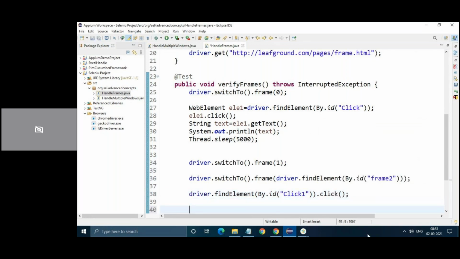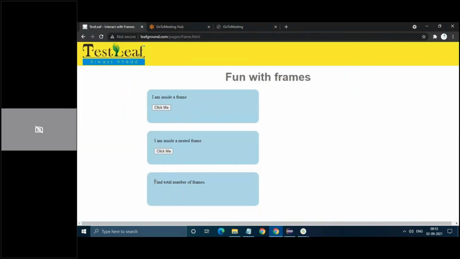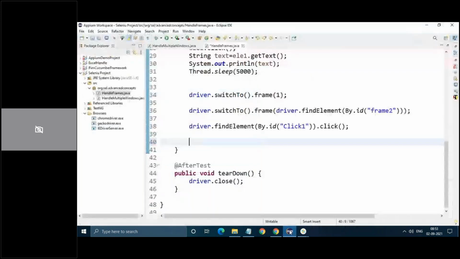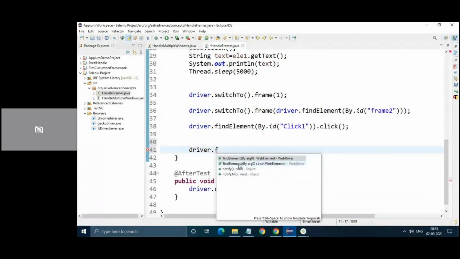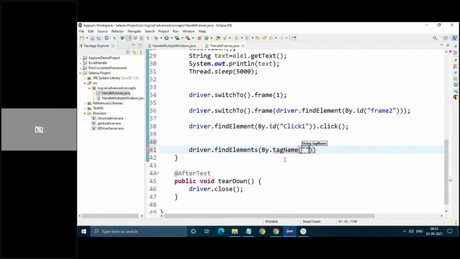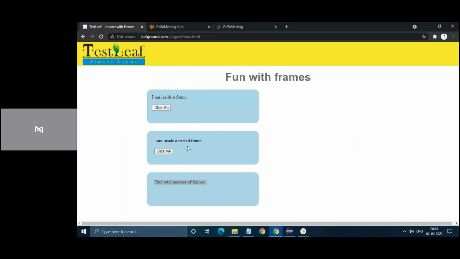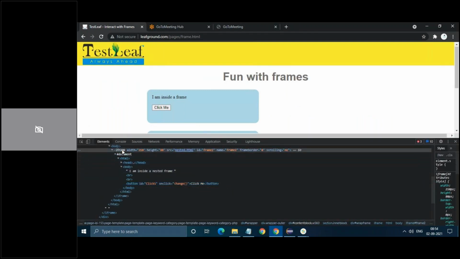Next, another requirement is what they are saying. How many iframes are there? Find total number of iframes. To do this, already we know the concept. If any web page is there, if you want to retrieve all images, all links, we have one method, driver dot find elements by tag name, whatever tag name, here iframe. You need to give tag name iframe.